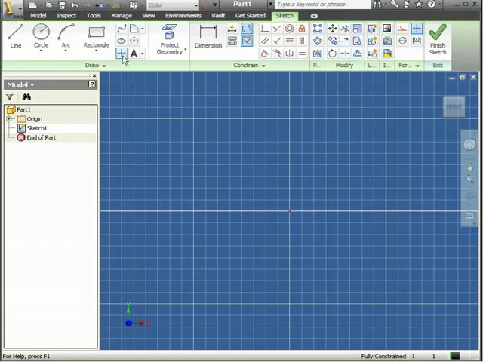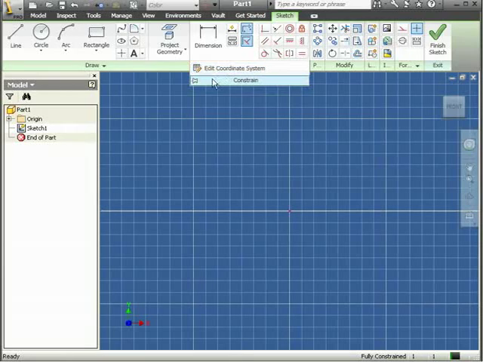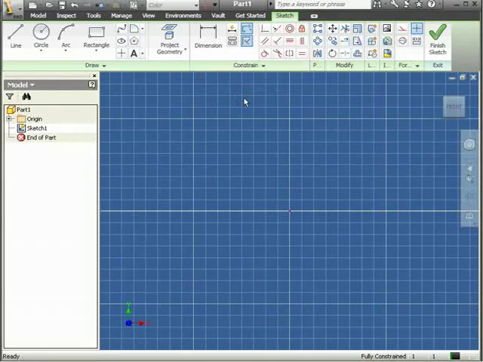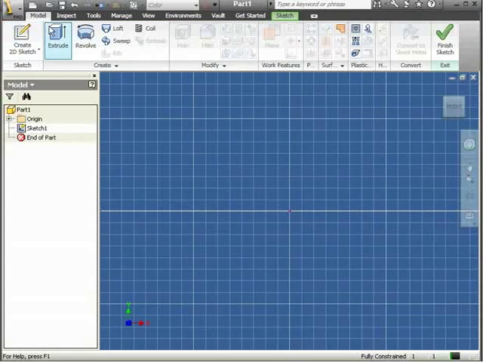The ribbon displays a number of panels that relate to the Sketch environment. Draw, Constrain, Modify. Click the flyout arrow to see all of the available tools. You can pin down the flyout menu with this pin. To exit the Sketch environment, click this big green check mark called Finish Sketch. While I'm in the Sketch environment, if I click, for example, the Model tab, we can still see that the Sketch tab is active by its highlighted color.